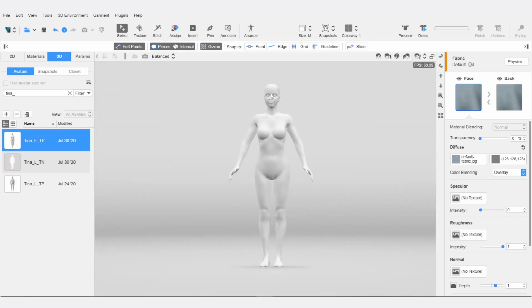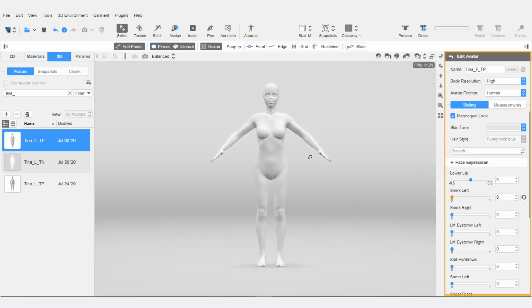To edit the avatar, we right-click on the avatar, then click Edit Avatar. The Edit Avatar panel is displayed on the right. As we are adding a new avatar, we want to give her a new name.